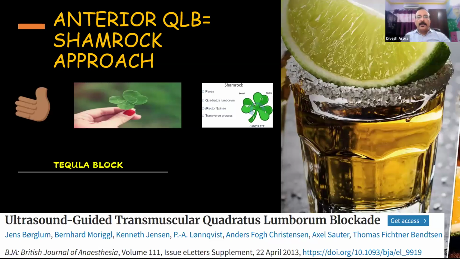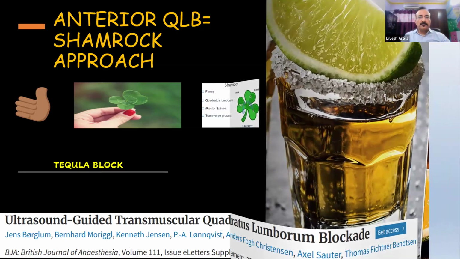So when you talk about the anterior quadratus lumborum shamrock approach, somebody calls it the thumbs up sign, somebody calls it the Republic of Ireland cloverleaf or PQRST, and Jens Børglum, the person who described it, calls it a TQL block, transmuscular quadratus lumborum block, as a tequila block. So this is how I represent it. If I'm hearing quadratus lumborum for the first time, I can have a visual memory that it can be represented in the form of a thumbs up, PQRS in the ECG form, a leaf with a stem and three leaves, or a tequila shot.